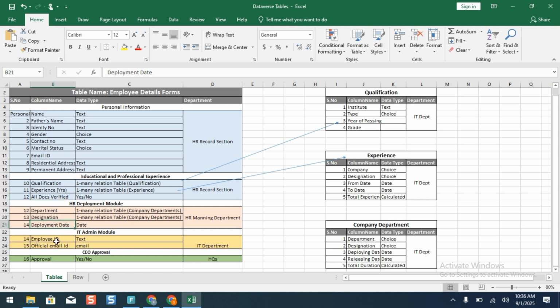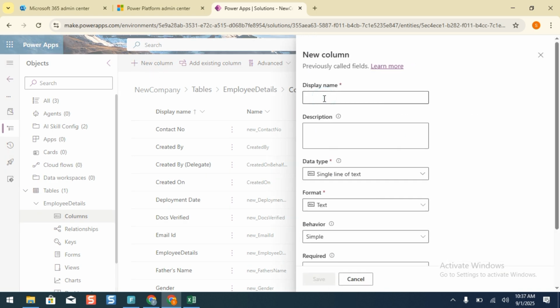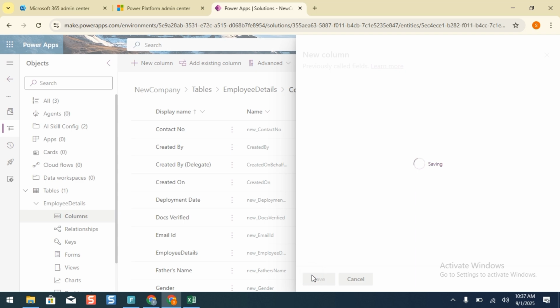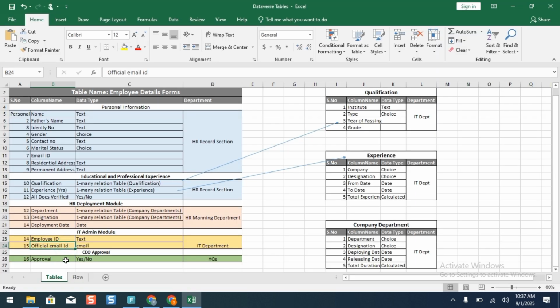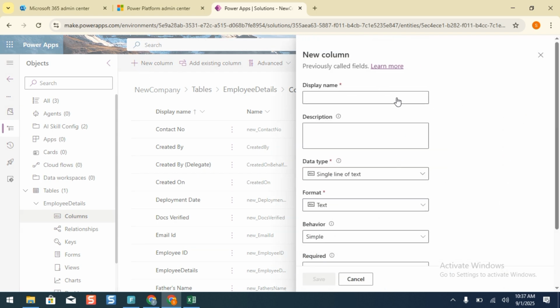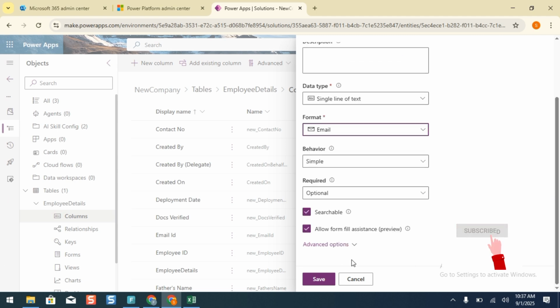Okay, after this column, I'm going to create a new column, that is employee ID. It will be a single line of text. I'm going to click on save. Next will be official email ID. It will be a single line of text with the formatting of email. I'm going to click on save.